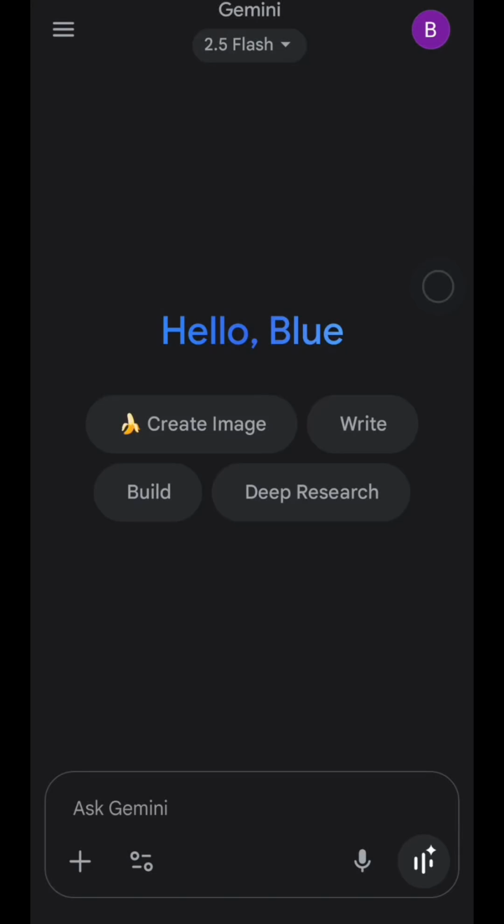Today I'm going to show you how to turn just one photo into a full 3 times 3 photo grid with different poses and expressions using Google Gemini Nano Banana. This is one of the newest AI-powered features from Google that lets you instantly edit or transform images with just a simple prompt. It's super easy and perfect for creative edits or social media content.